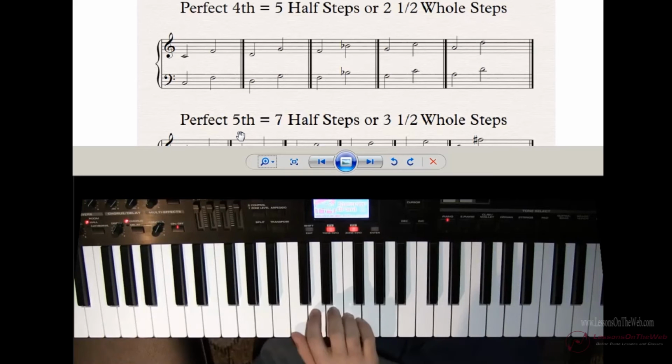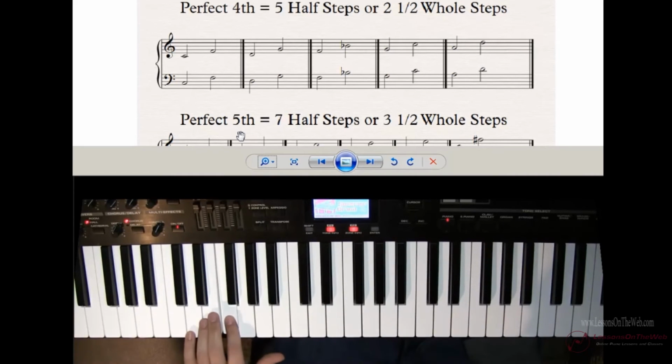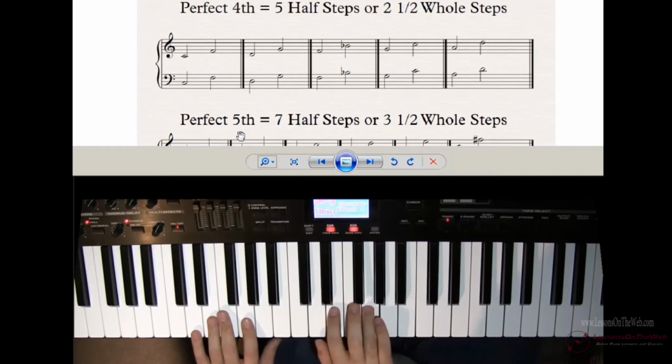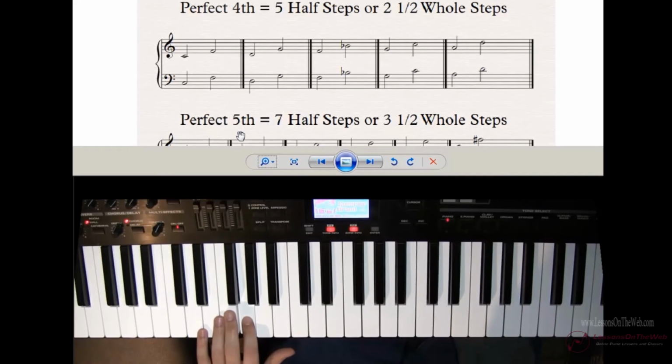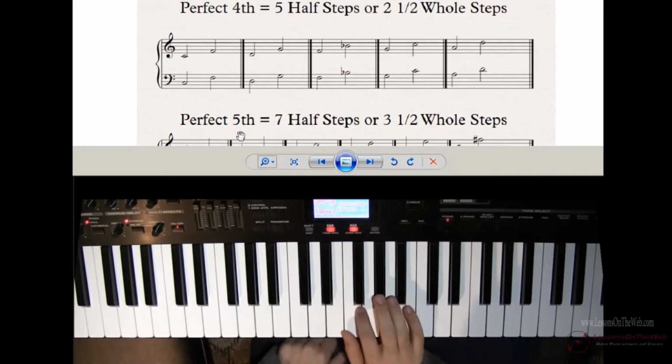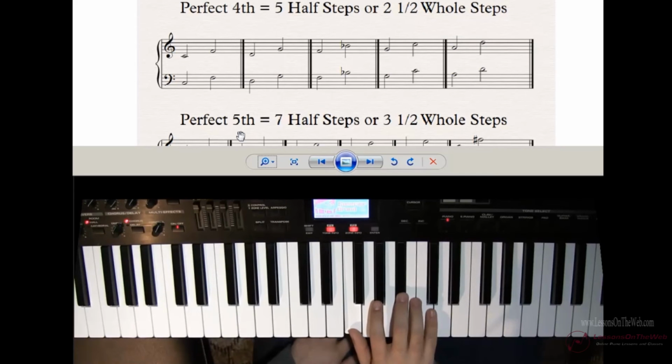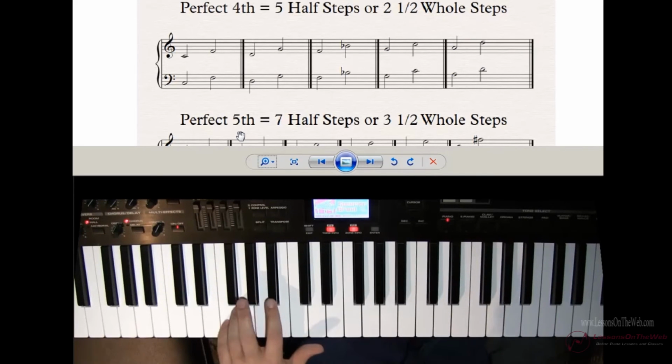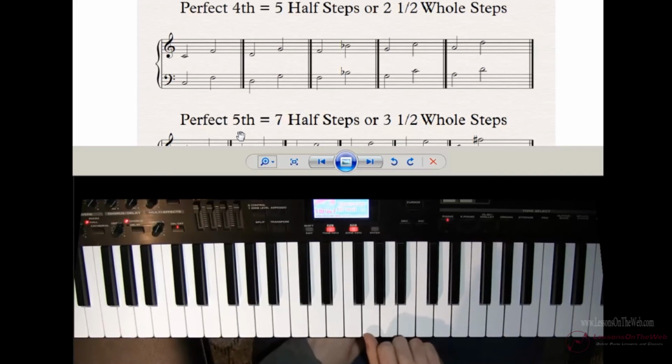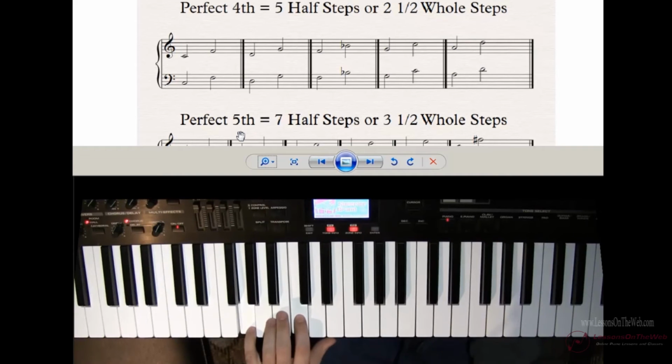So we got the first one from C to F, like I said. Then you got the second one from D to G. So they're the same distance. Remember, 5 half steps. And then you got from F to B flat. And why is it from F to B flat? Well, it's because of the positioning of the notes on the piano. You need 1, 2, 3, 4, 5 half steps to reach that. Same thing, obviously, with the left hand. And then you got from G to C.